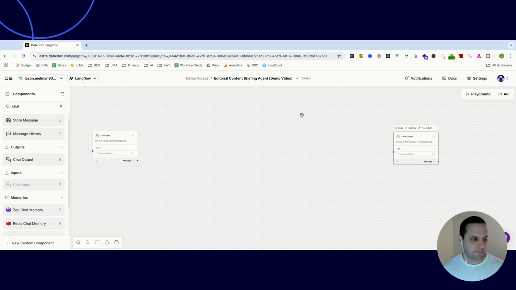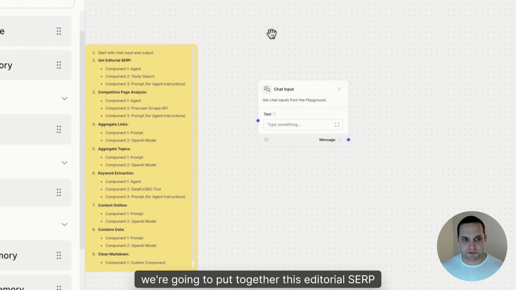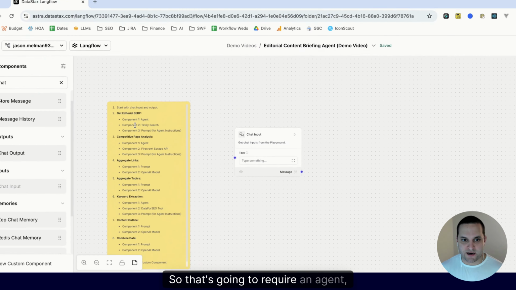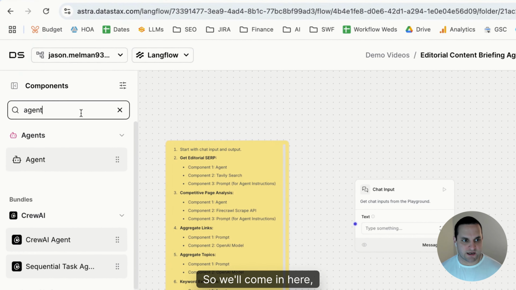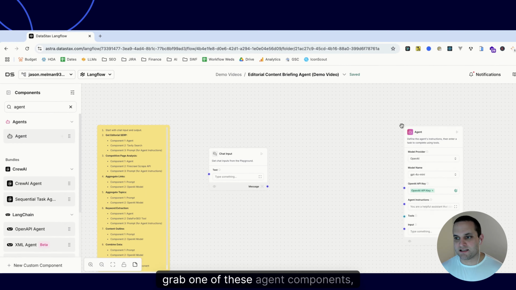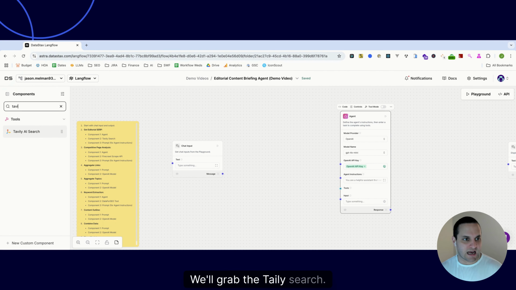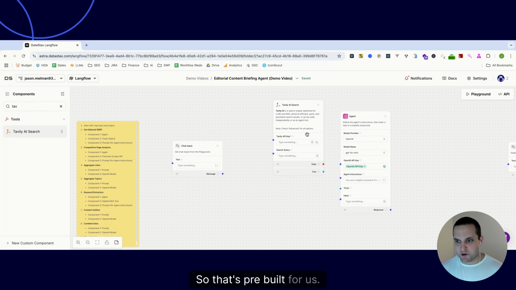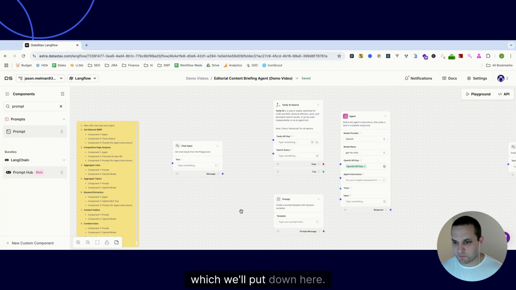For our first real workflow, we're going to put together this editorial SERP scrape. That's going to require an agent, the Tavily search, as well as a prompt. So we'll come in here, type agent, and grab one of these agent components, nodes, whatever you want to call them. We'll grab the Tavily search. That's pre-built for us. You can see it's already set up as a tool, which we'll go over in a moment, and a prompt, which we'll put down here.